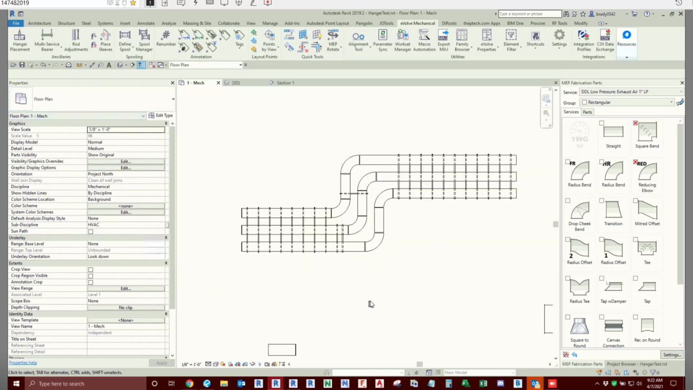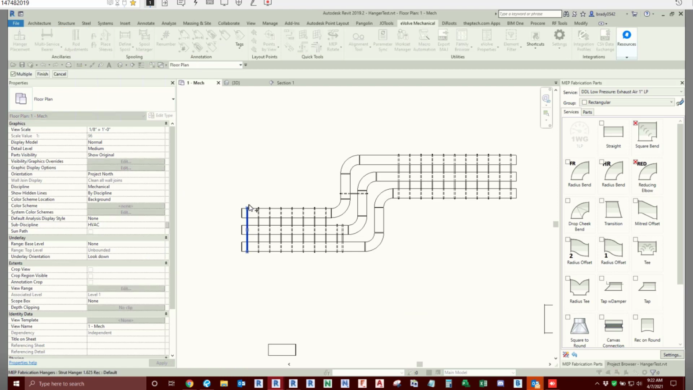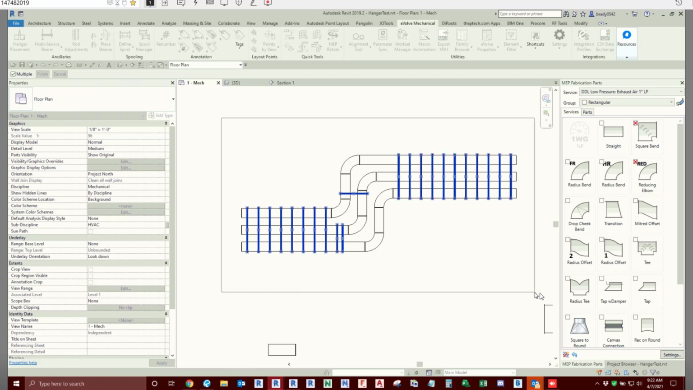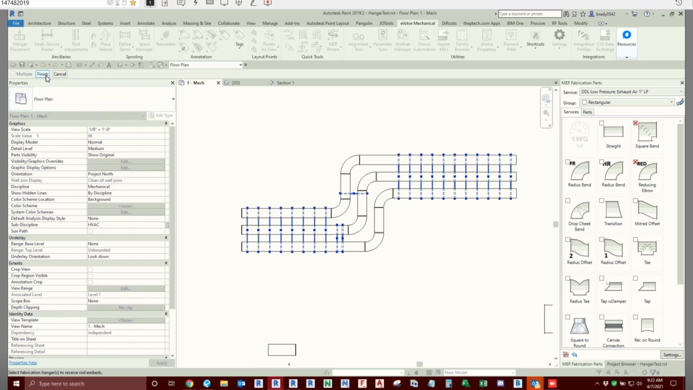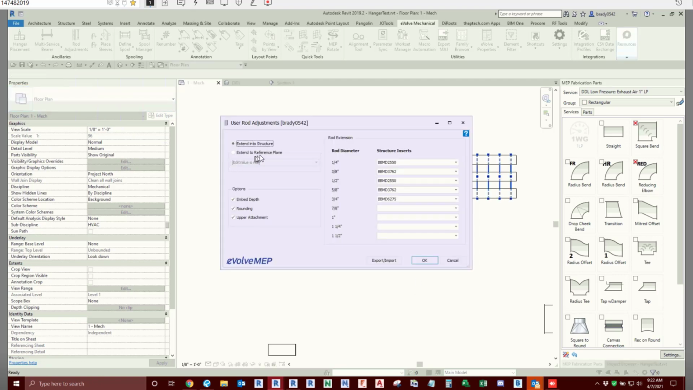So I'll click OK, just so you guys are aware where that comes from. Now I'm going to click on rod embeds here, and it's asking me which hangers I want to include. We'll do all these duct hangers here. And then here is where all the rubber meets the road.